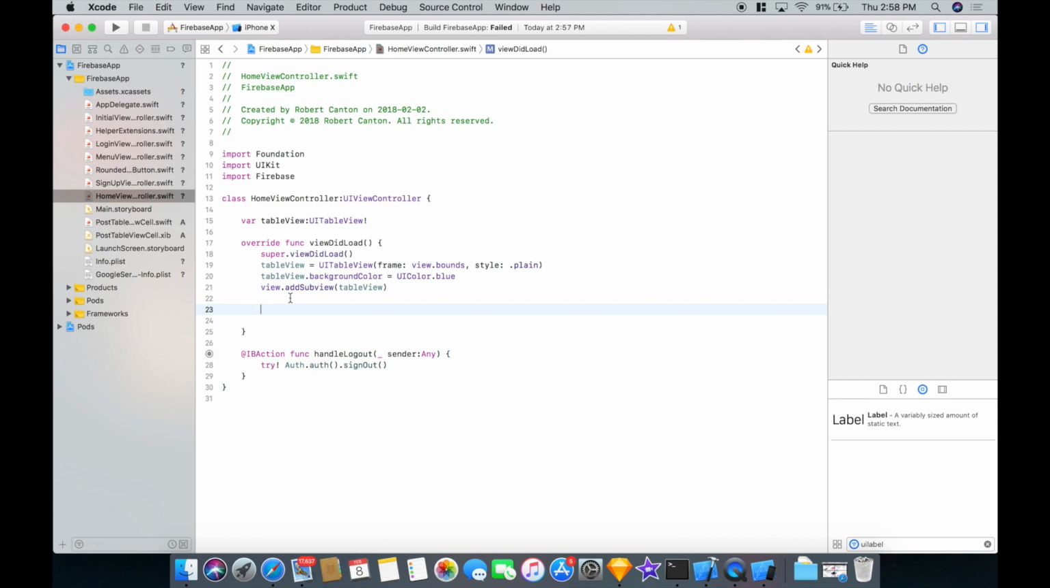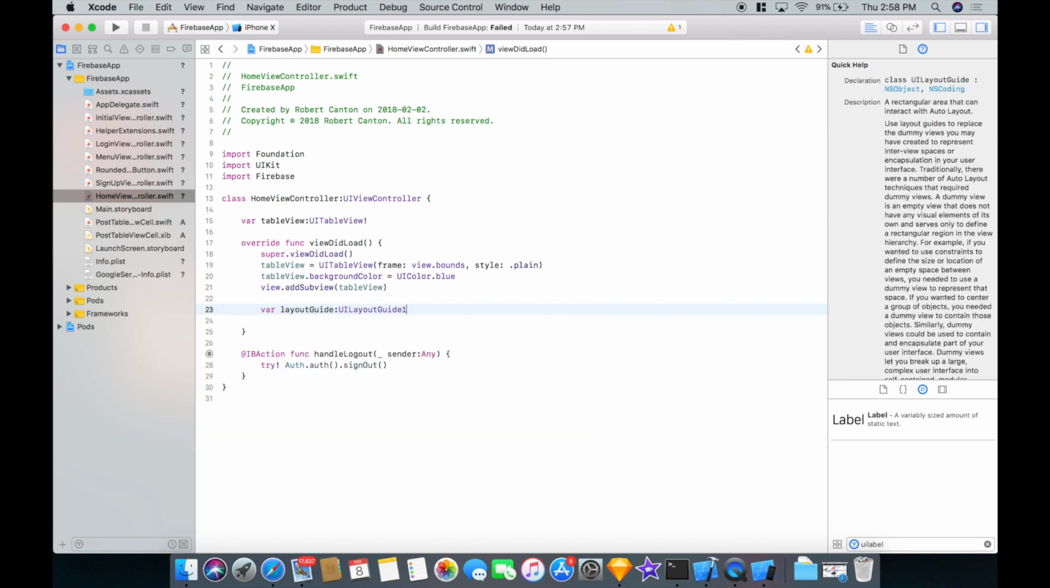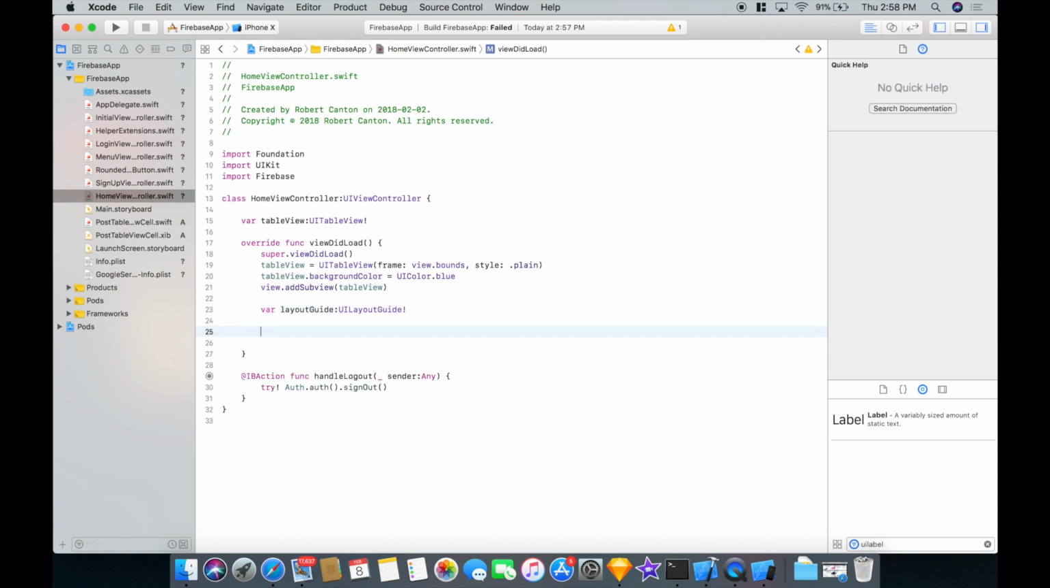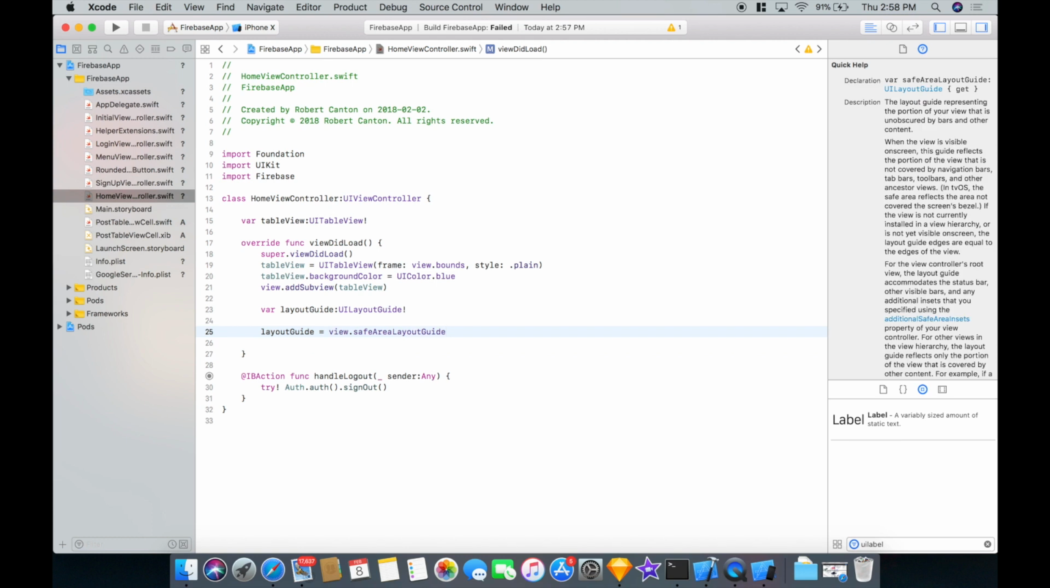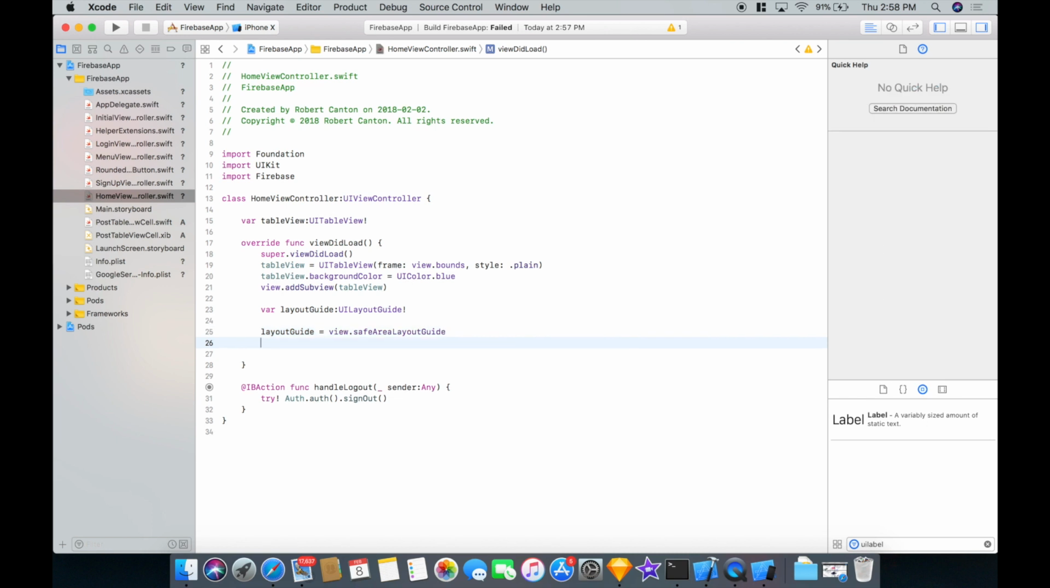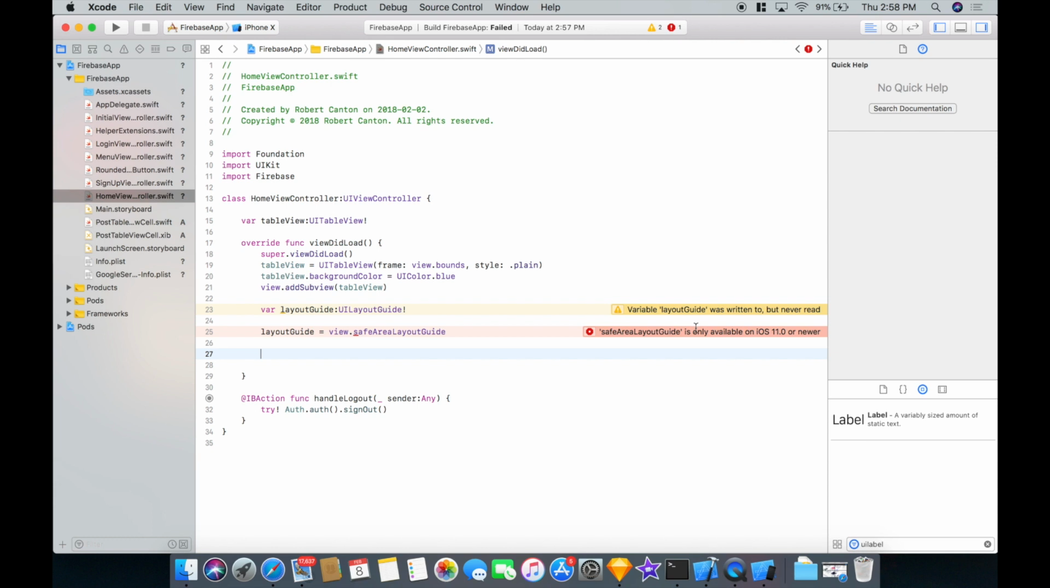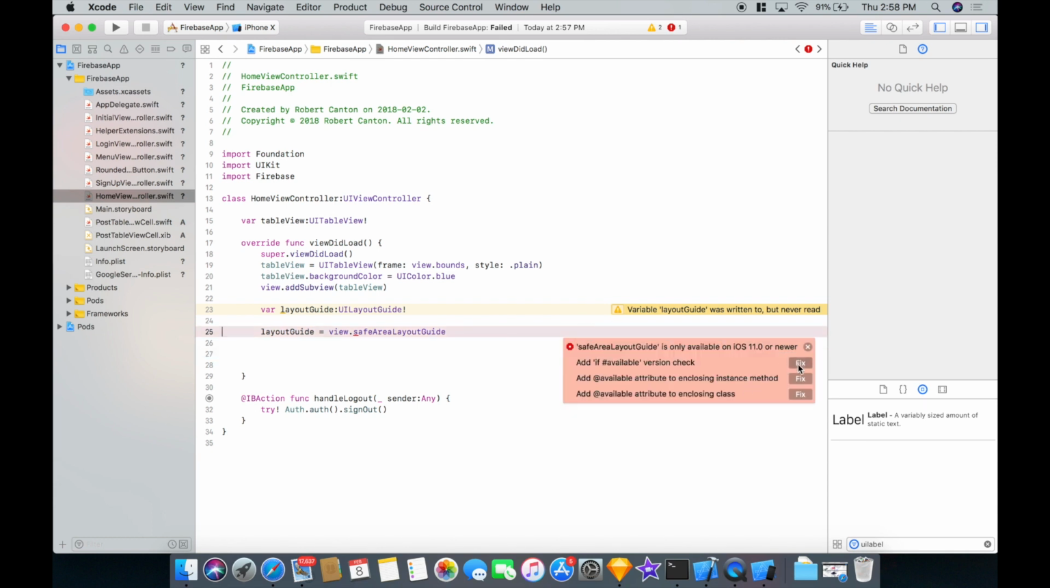So before we can add the constraints, we need to access the view's layout guides. So I'm going to add a variable called layoutGuide. It'll be a UILayoutGuide, and I'm going to say layoutGuide equal view.safeAreaLayoutGuide. And this safe area layout guide is new to iOS 11, so it's going to give me an error probably. There we go. Safe area layout guide is only available on iOS 11 or newer. So we're going to wrap this in a check.